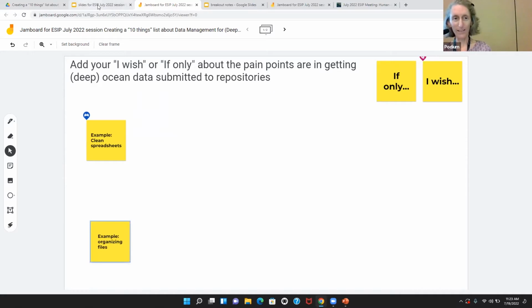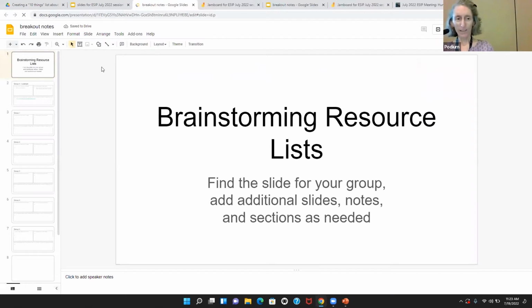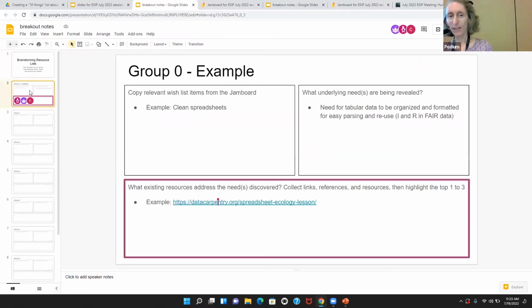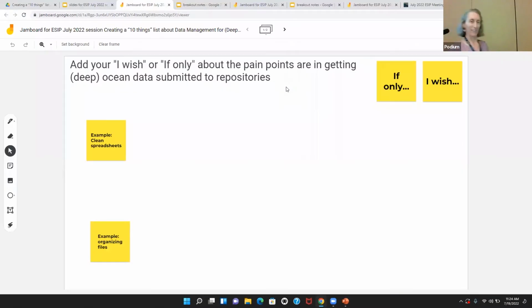Okay, and then I'll pretend we already broke out to the breakout rooms, and I'm just going to do it on the example slide here. In the breakout room, I would populate this with a topic, I would say what the need is, and I would give my specific resource, which by the way, is at the very end of the slides. Okay, so I'm going to throw this over to Karen, who's going to do a sticky note so we can get the Jamboard going.